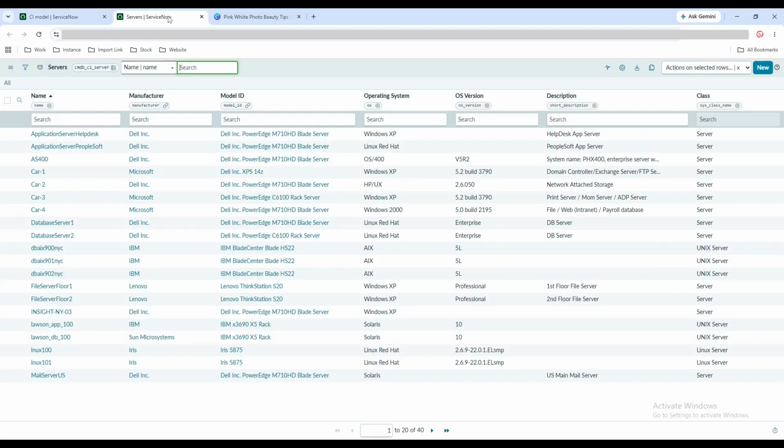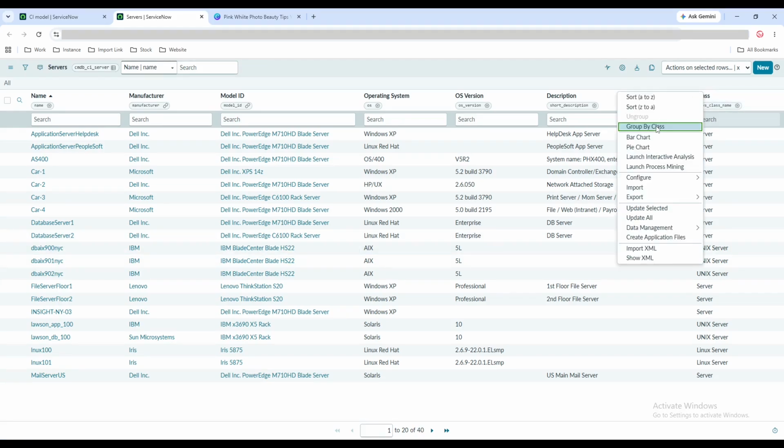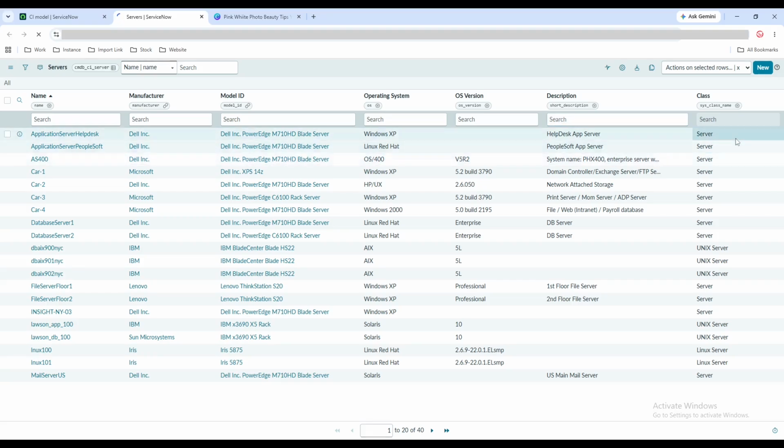Okay, now as I said, the 40 records are showing in the list, 40 server records, right? In this server list, you can see the class. You can further classify: if I group by the class column, you can see some records under server, some under Unix, some under Linux, right? So the server table is a parent table, and it is further broken down into Unix server, Linux server, this way.